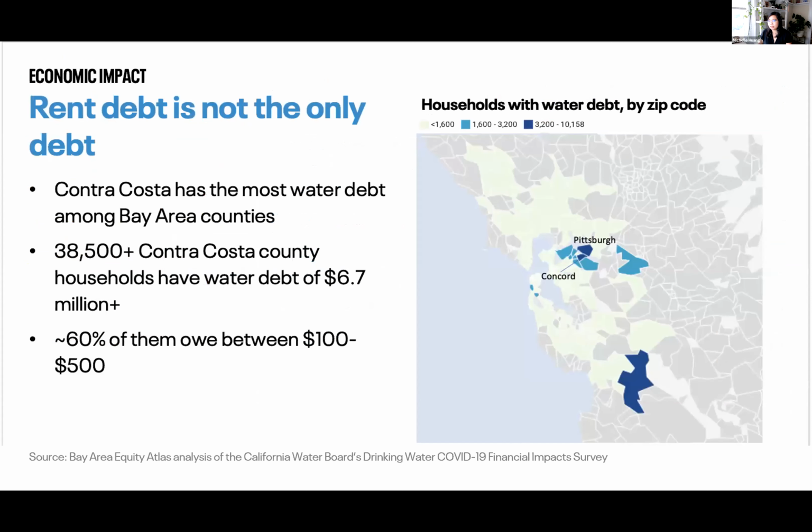Another example is that in February, we participated in the Contra Costa Budget Justice Coalition's presentation to the County Board of Supervisors. It shows that Contra Costa County has the most households that are behind on their water bills of all counties in the region. About 31,000 households have water debt. This presentation prompted local officials to begin plans to allocate aid to households with water debt.